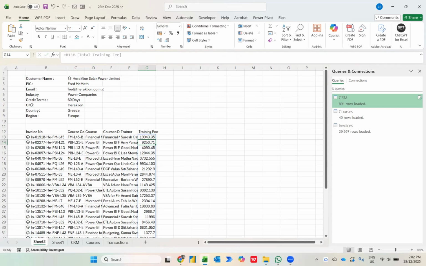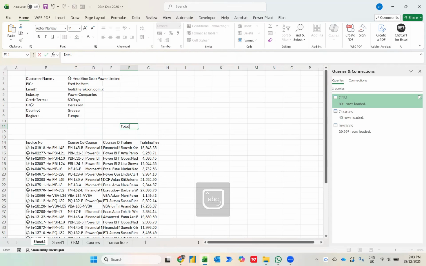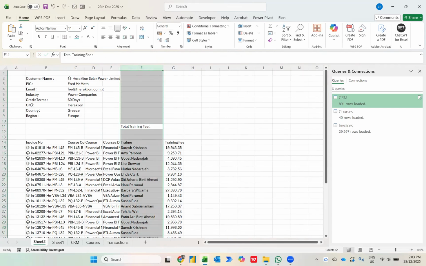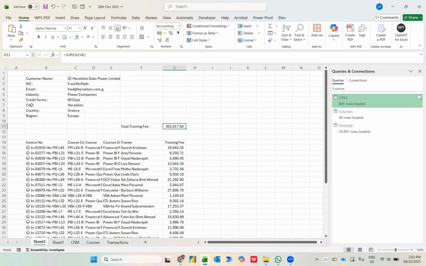So now let me just press control spacebar, highlight this column, alt and insert, and then over here I'll just insert the row, and I'll put here total training fee. Okay, and let me just put this. Alright, so now what I'm going to do is sum, and #, and enter. So it will change accordingly.